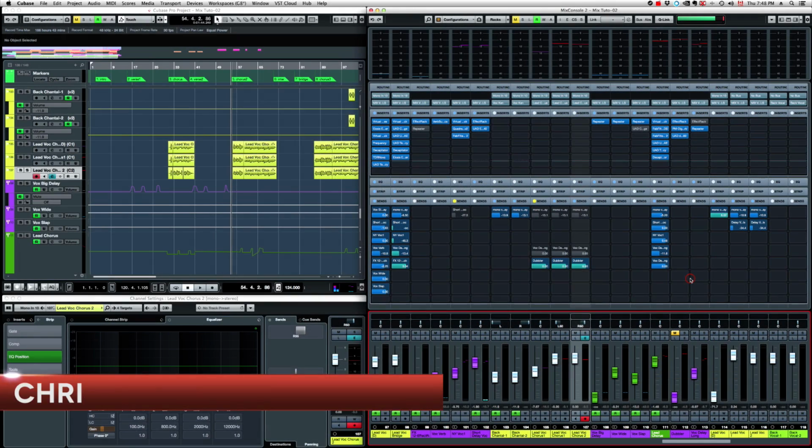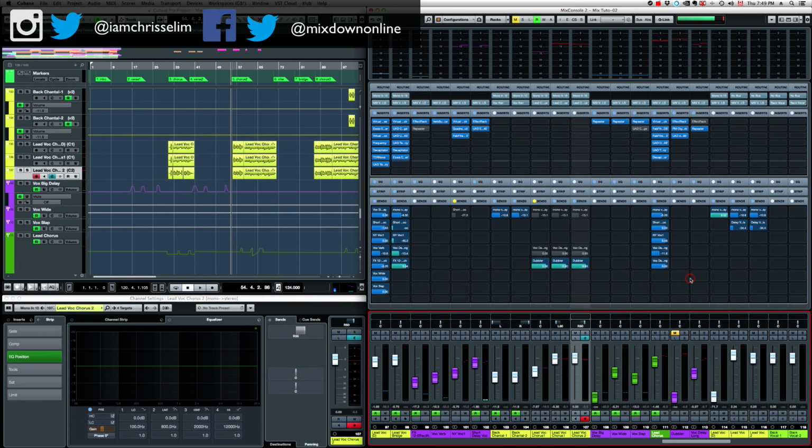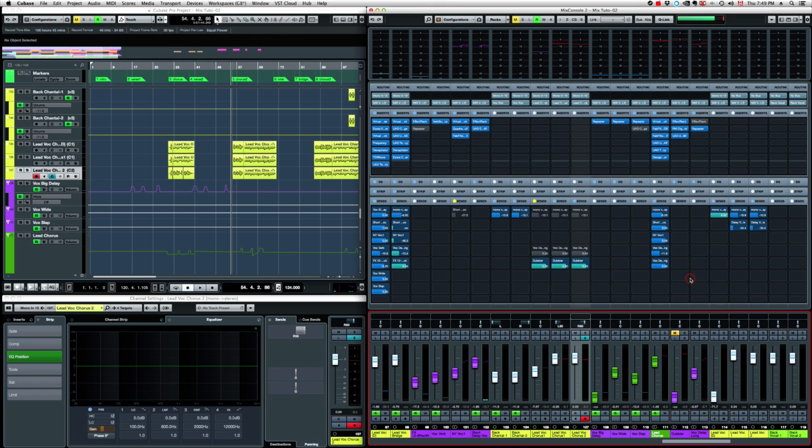Alright guys, so now saturation. This is a very powerful tool. I love adding saturation on tracks. Could be on drums, could be on vocals, bass, keyboards, name it. Saturation is very powerful and you can add a very nice texture to your sound. You can add color to the sound, punch, character, and so on.